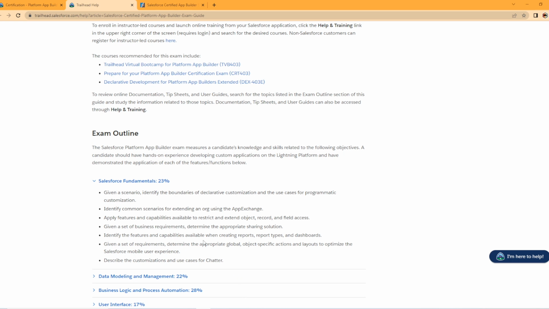Identify the features and capabilities available when creating reports, report types, and dashboards. This is important. It wasn't super heavy on the exam. It was more about the objects, in my opinion. But there were a few questions about reporting. In particular, it was about utilizing a summary report. I can't remember the exact question, but the answer was a summary report is what you would need. So they're going to give you a scenario, and you need to tell them what kind of report to use for that scenario.